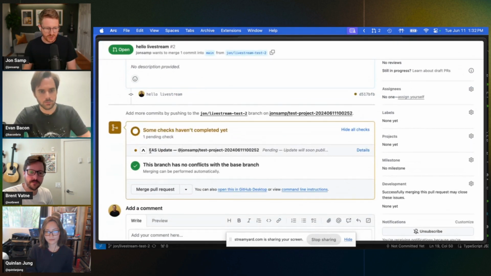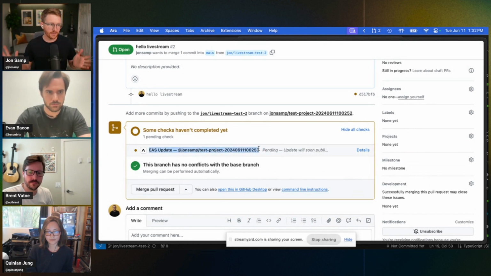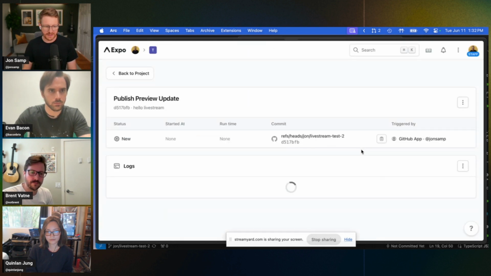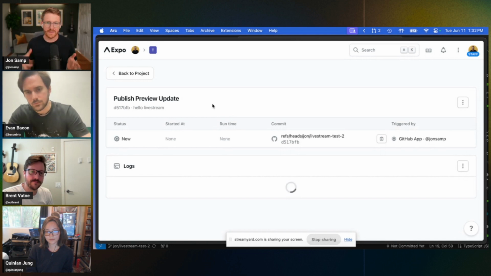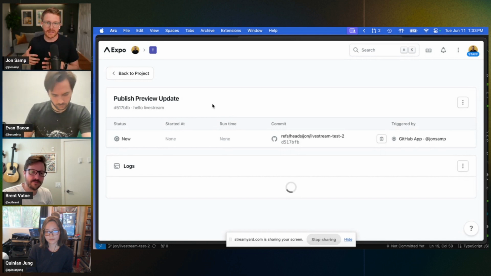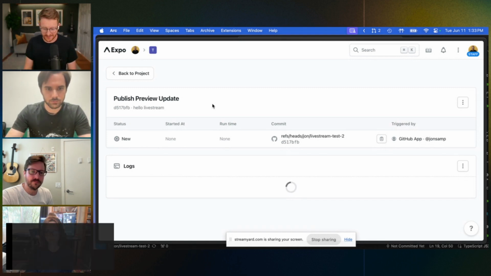Now you'll see a new check here that's running called EAS update. And this was set up by default when I did the onboarding flow. If I actually go to that page, I'll see that now Expo's running something for us. It's going to publish a preview update of the change I just pushed. And this preview update, we're going to be able to load inside of Expo Go or a development build. And like anybody on my team would be able to see this. In fact, you will also be able to see this soon.